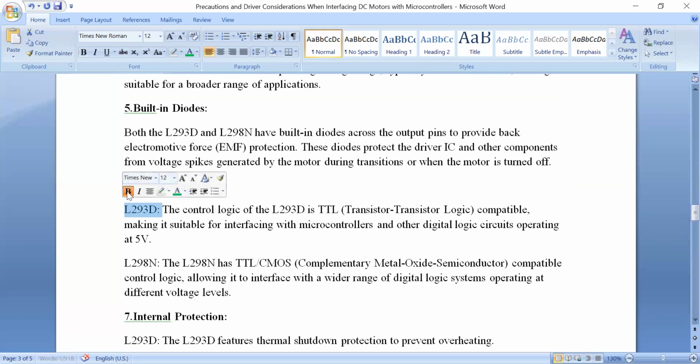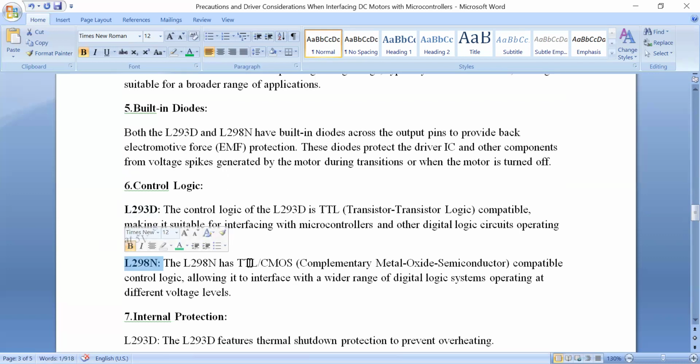The sixth difference is control logic. The L293D is TTL, transistor-transistor logic compatible, and it is suitable for interfacing with microcontrollers and other digital logic circuits operating at 5 volts. Whereas the L298N is TTL or CMOS, complementary metal oxide semiconductor, compatible, so it allows interfacing with a wide range of digital logic circuits operating at various voltage levels. But the L293D operates at 5 volts.